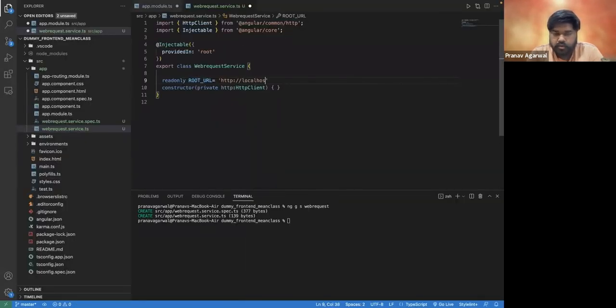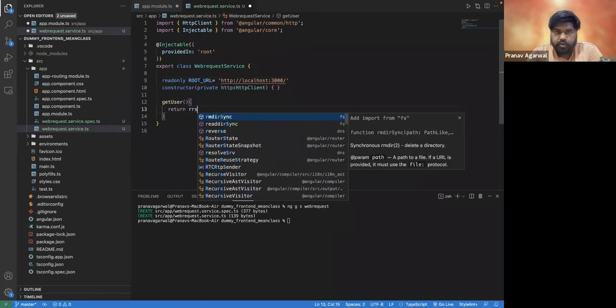Let's look up, because we are connecting our front end to the back end, right? Now this is read only. We will make a function. We can name it getUser. It will return a response.